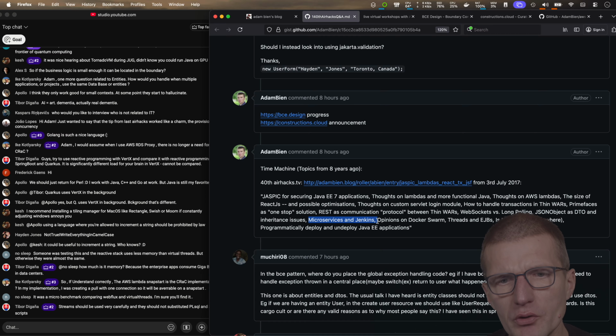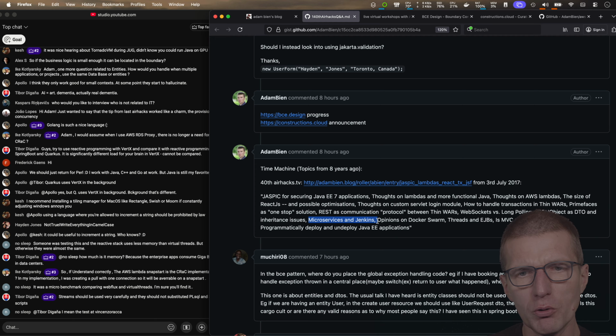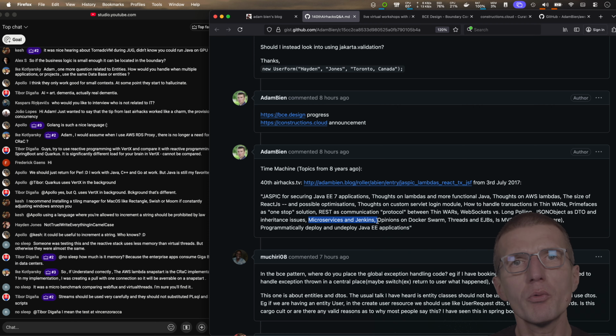Microservices in Jenkins. So Jenkins, I didn't use Jenkins for a long time. But what I use currently, I'm still on AWS. We use CodePipeline and CodeBuild all the time. It's like serverless Jenkins. And works great. So we actually always start with CI/CD.